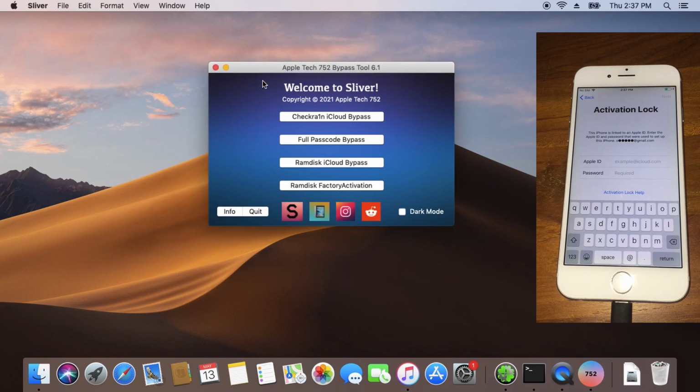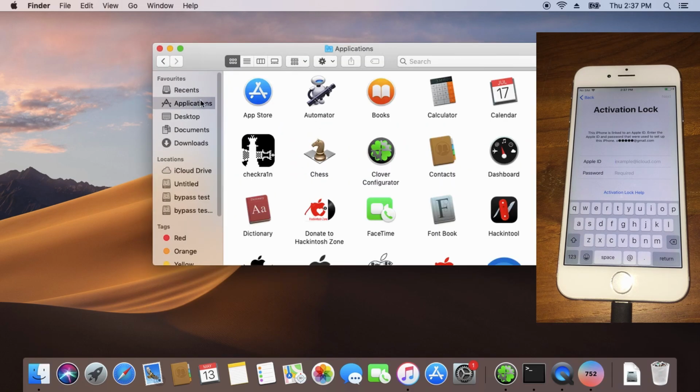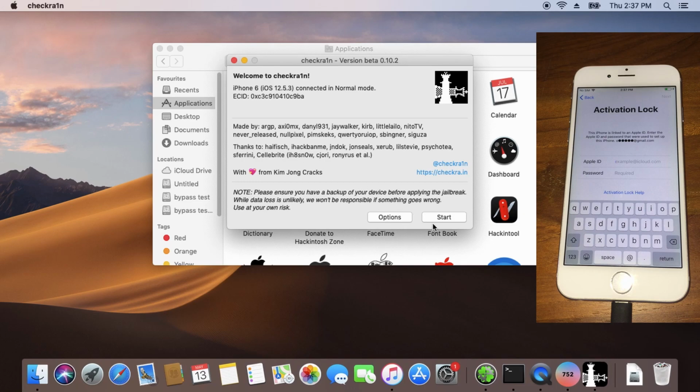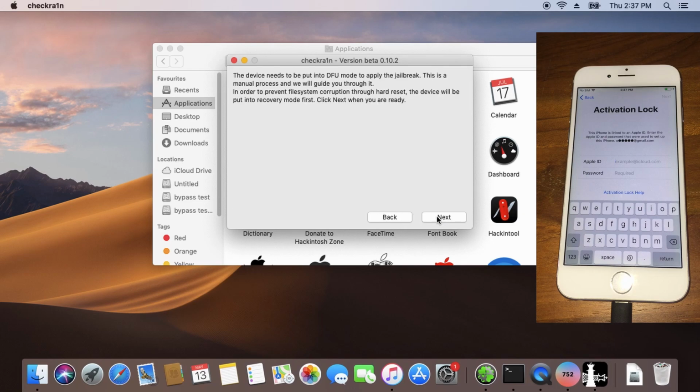First off, I will jailbreak this phone with CheckRain 0.10.2. Do not use a newer version of CheckRain on iOS 12 devices as it will cause problems during the bypass process. Go to Finder, Application, CheckRain, then click Start and do the jailbreak process.